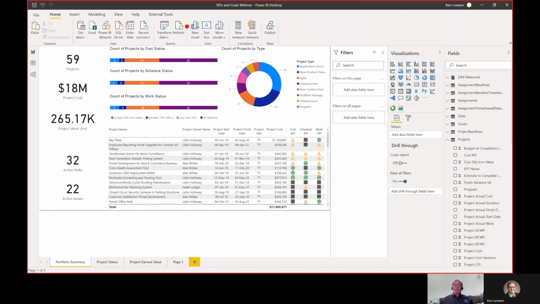We've got a number of metrics on here, some of which qualify as KPIs, some of them don't. So a real common one right here, count of projects. That's not a KPI. It's a metric. It doesn't have a goal, or at least not an evident goal. Likewise, project cost, project work quantified in hours. Active risks and active issues also don't have obvious goals, so they're metrics.